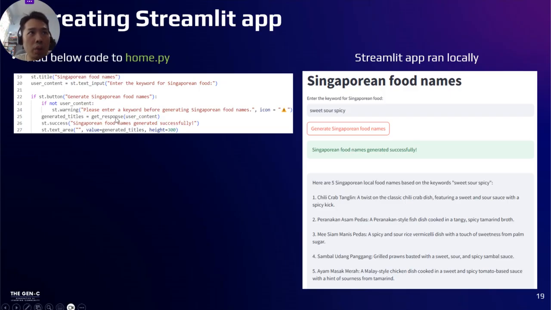Then next, we'll call the function to get a response from Claude, where we will pass in the user entered keywords. Then we will receive a list of generated titles. So basically, the keywords are sent to the Claude model and the response is returned to be displayed on the page.